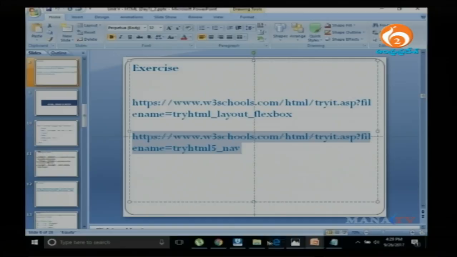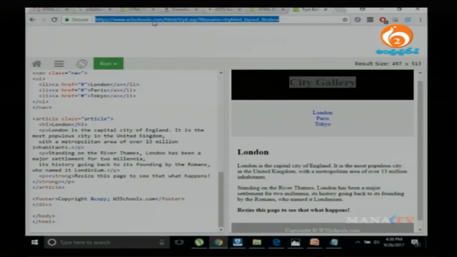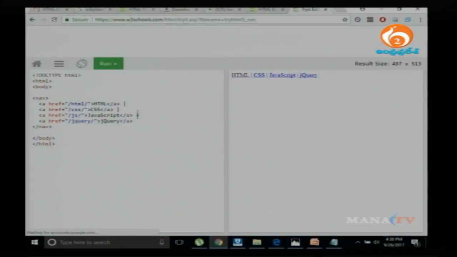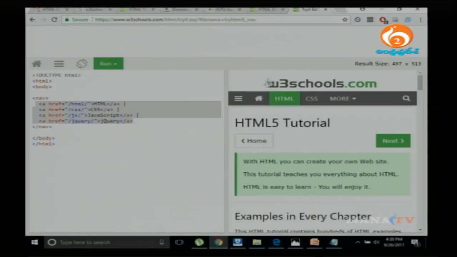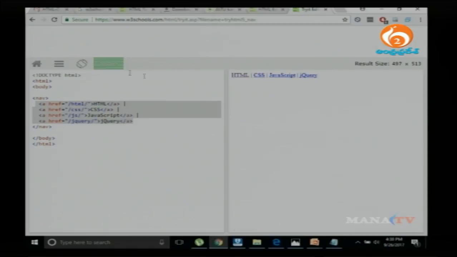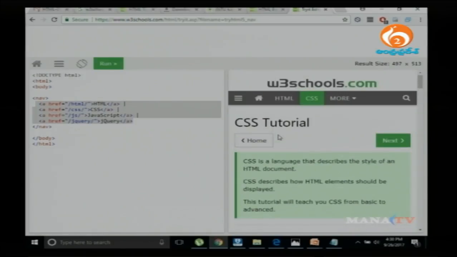This is the example for navigation, you can see like this. Under navigation I am mentioning some links. Once you click on the link, you can see it redirects to another site. So this is the way it is redirected to another page. What it means? We can create links from one page to another page. So this is the way we can create the links also.